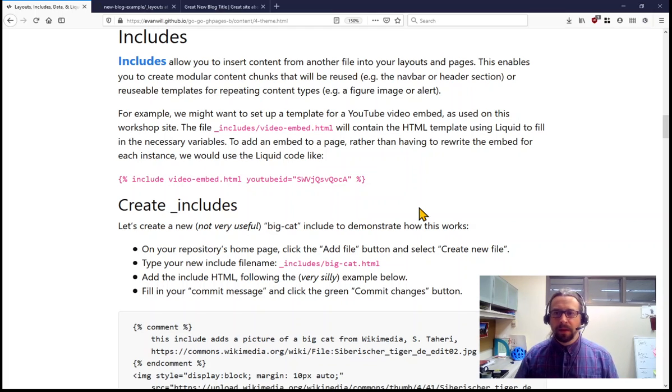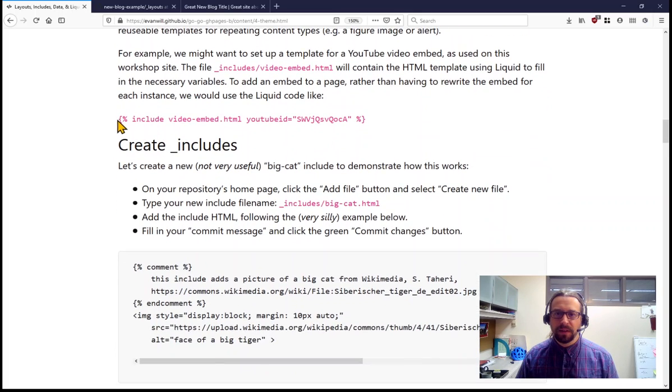Another example, we might want to set up a YouTube video embed, as I use in this workshop site actually. And so we create a file called _includes/video-embed.html. It's going to contain that template of HTML and then some liquid to fill in all the variables that are necessary to create that little bit of content. And then if we want to add a video embed to our page, rather than having to write out that code, we can just use the liquid code instead, and it's going to look something like this.